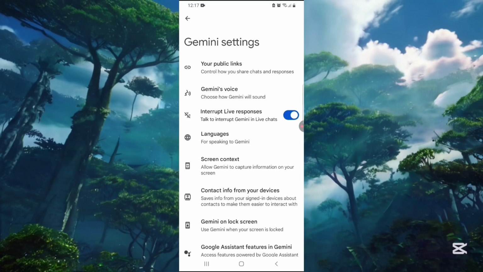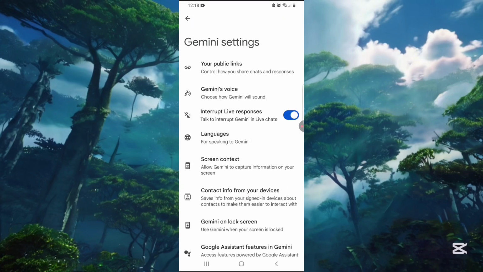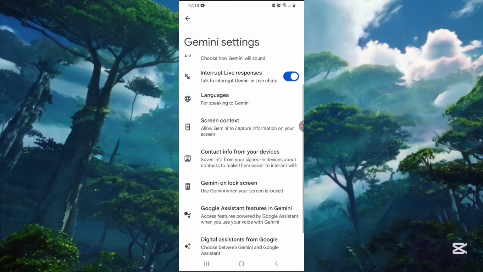You can see your public links. You can control your public links here, and you can select the Gemini voice. You can select whether you want to interrupt live responses from Gemini or not. You can turn that off. And here you can see different voices. You can choose any voice. They also show male and female voices with different features, like this is the deeper voice, this is the higher voice, and this is the mid-range voice. You can see that. And here you can also see other things about Gemini.